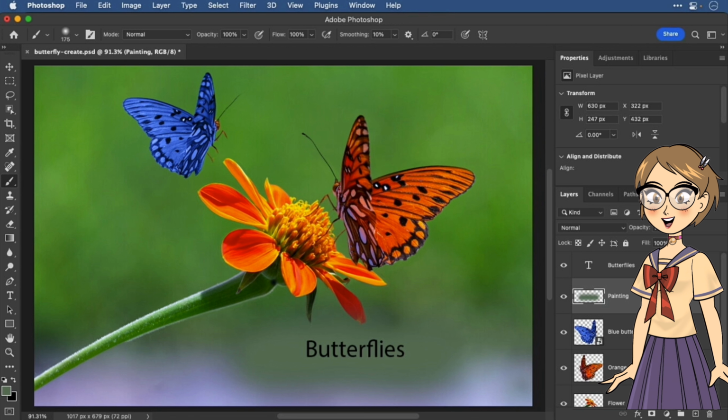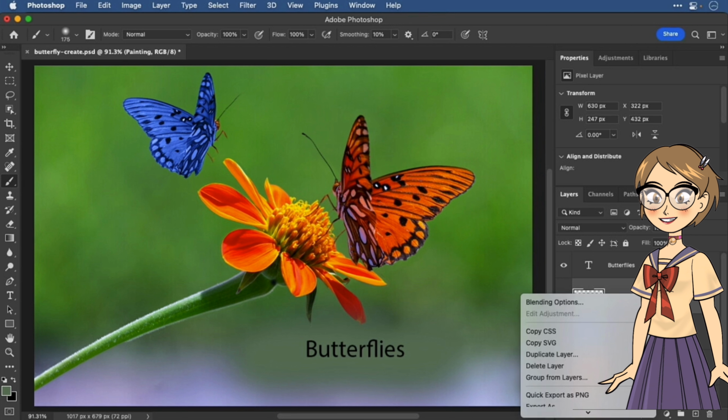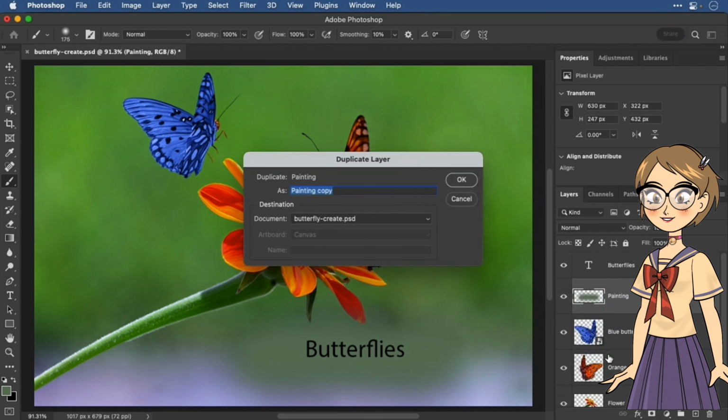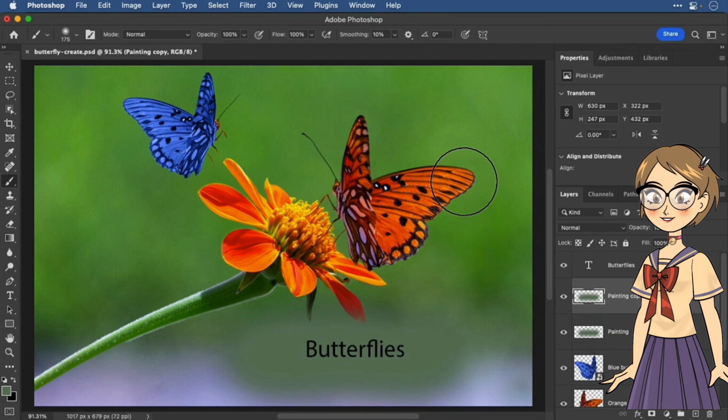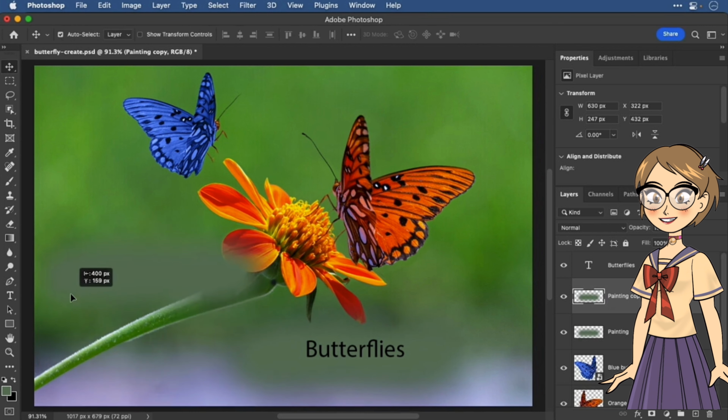To do that, I'll right-click or control-click on the painting layer, and I'll choose Duplicate Layer. And I'll click OK. And now I have a painting copy layer and a painting layer in the Layers panel. You can't see the copy right now because it's right on top of the original painting layer, but if I were to get the Move tool and drag, you can see that there's another painting layer right there.